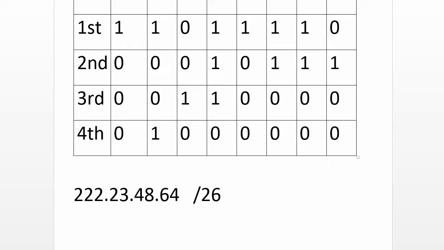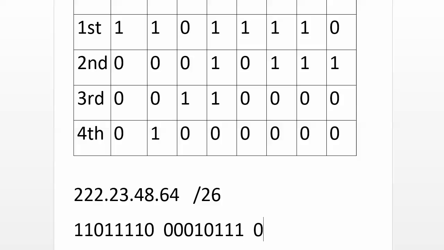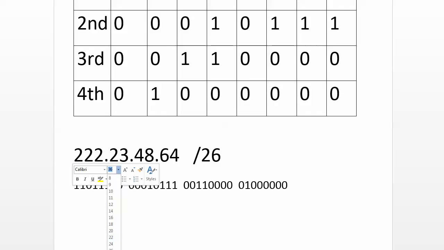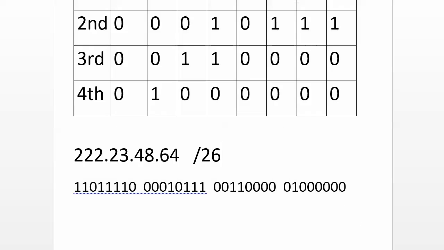Let me scroll down a bit here and type that out. Ooh, it's always a little bigger. That's okay. And there's our binary string.